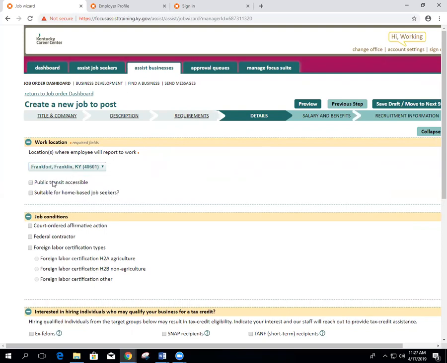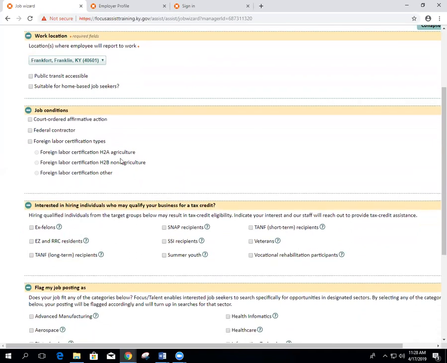And then you can also do public transit accessible and whether it's suitable for home-based job seekers, if it's a work-from-home job. Then you've got these special job types we talked about earlier. You've got court-ordered, affirmative action, federal contractor, and foreign labor. The foreign labor jobs are typically done through a special program, and there's a coordinator for that, Jeff Gatewood. And he works with the agricultural. Then there's also a non-agricultural and other types of certifications. They generally go through because there's additional requirements they have to have, and there's additional screening. So most of the time you won't be working with these.